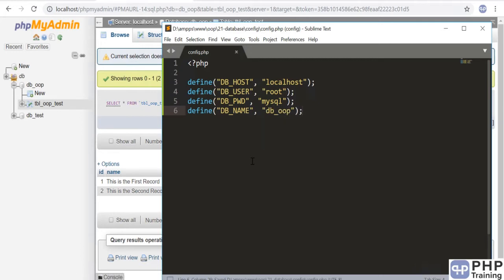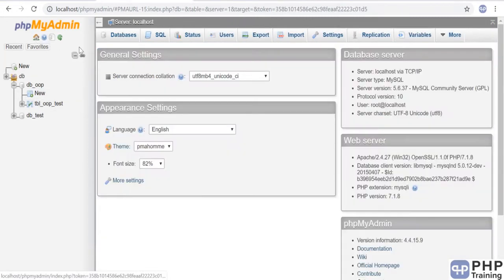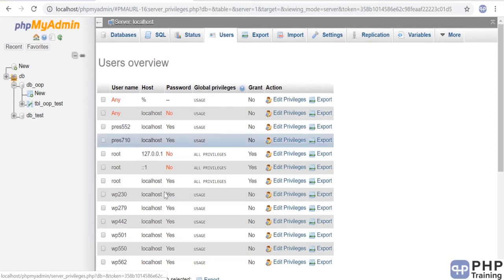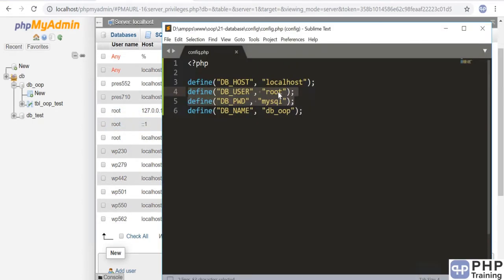One thing you might be confused about is how I'm getting the root and the password. If you are new to phpMyAdmin and you don't know how to get it, you can go to phpMyAdmin, go to users, and you can see your root user here. This user has all the privileges, and that's the user I'm going to use.